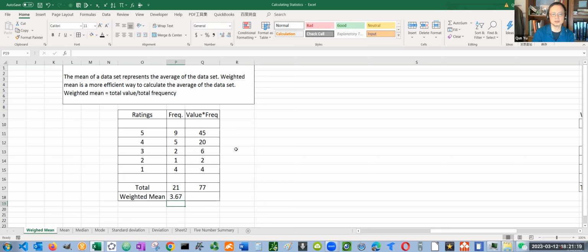And yeah, this is generally how you calculate the weighted mean from a frequency distribution table.